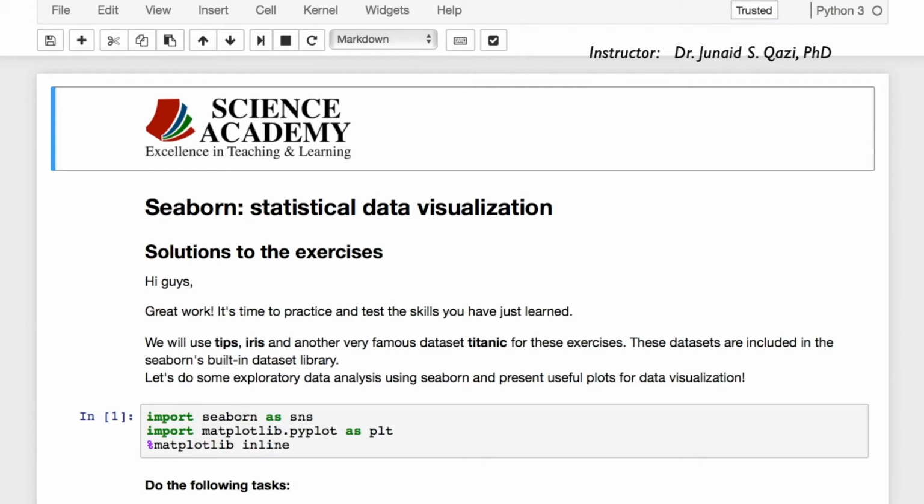In this Seaborn exercise lecture, we are going to use three datasets: TIPS, IRIS, and another very famous Titanic dataset. These datasets are included in the Seaborn's built-in dataset library. You have to do some exploratory data analysis using Seaborn and present useful plots for data visualization. Let's have a quick overview on the questions.